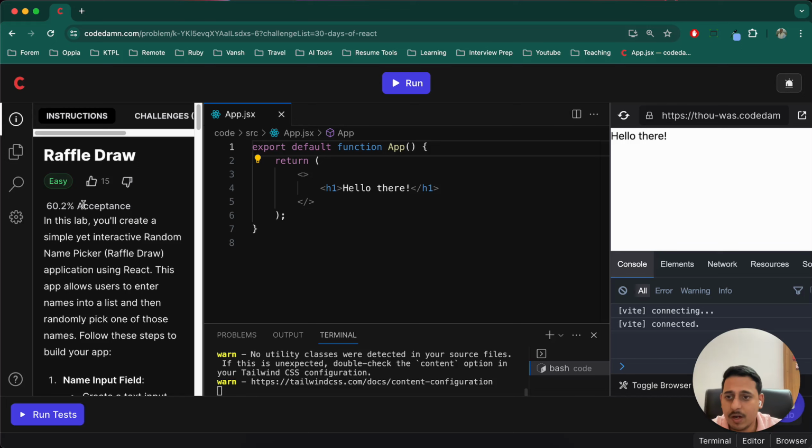In this lab, you will create a simple yet interactive random name picker application using React. This app allows users to enter names into a list and then randomly pick one of those names. Follow these steps to build the app.